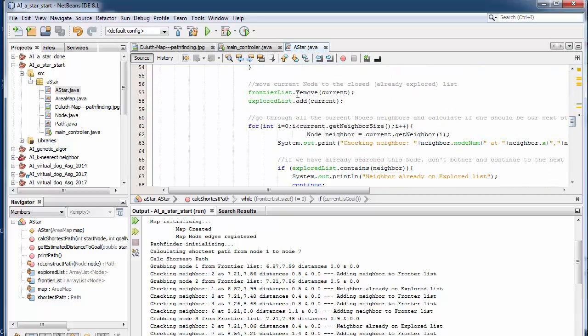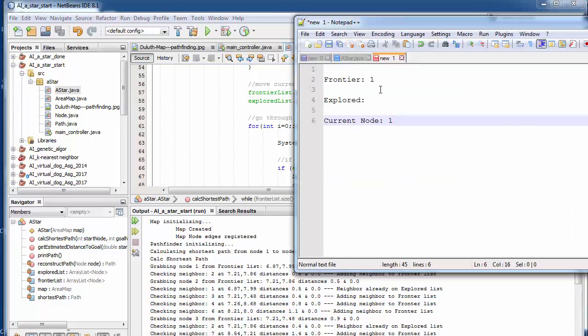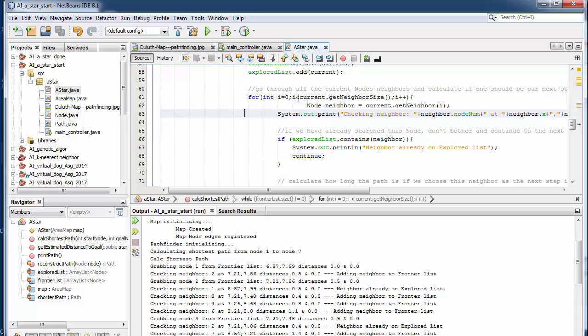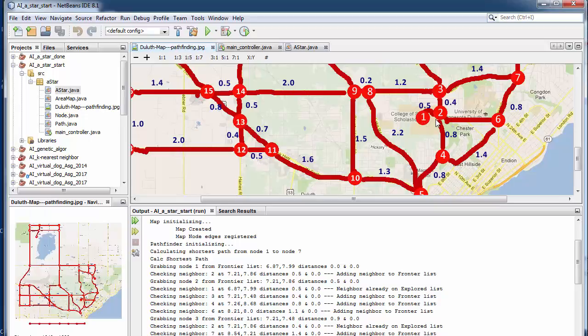We're going to remove this item, the current node, from the frontier and add it to the explored list. So 1 pops off here and is added here. And now we're going to look through this. So what are the different actions we can take? What are the different neighbors of our frontier list? So let's look at our map again. From 1, we can only go one place, to 2. That's our only option. So we add that to our list.